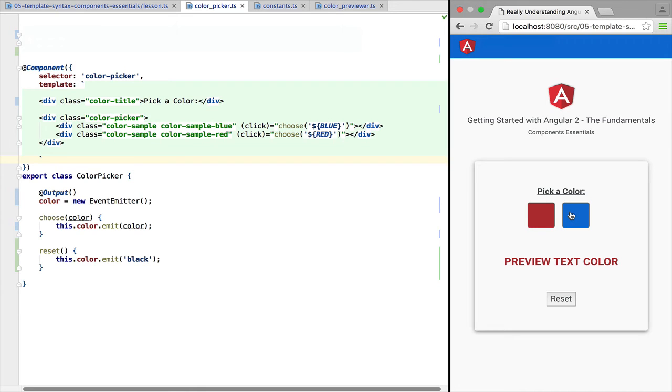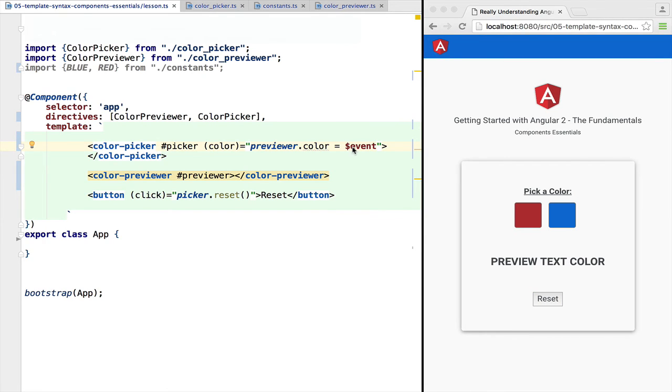So the color picker, if we choose a color by clicking in one of the two divs, we can see that the color is selected and passed on to the color previewer. The reset button is also working. If we click it, the color previewer goes back to black. Notice that color picker and color previewer need to be included in the directives property of the main component, otherwise these components will not be displayed.